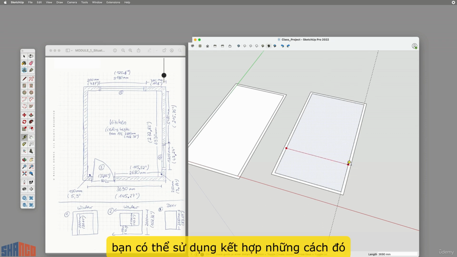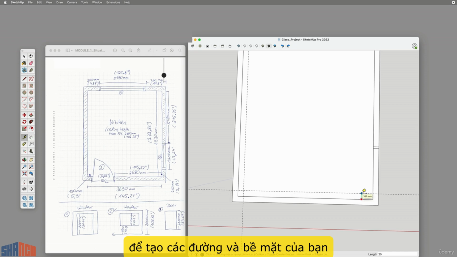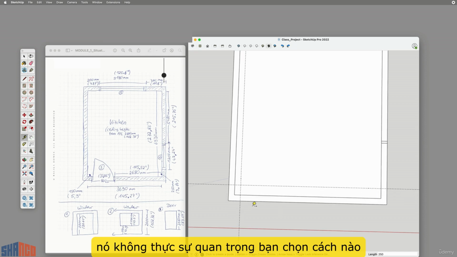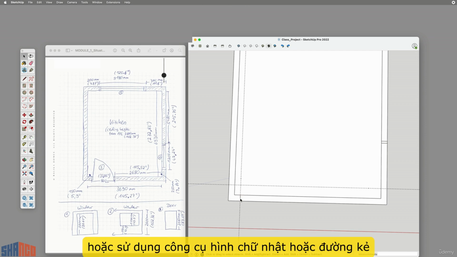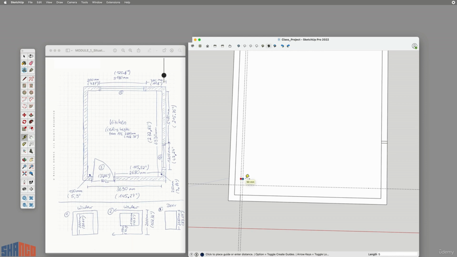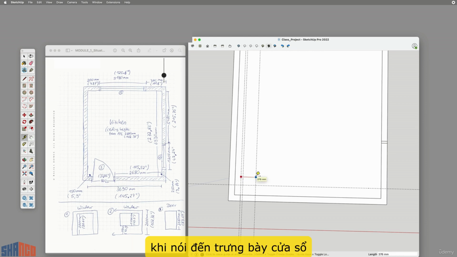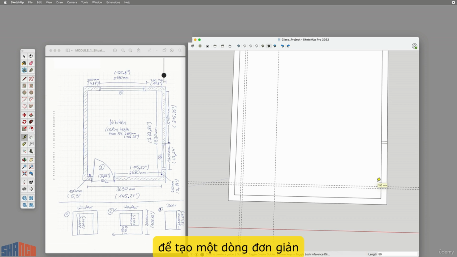You will see that you may use a combination of those ways to create your lines and surfaces. It doesn't really matter which way you choose, if you prefer to work with guides or use the rectangle or the line tool right away. So it's just a matter of your preference. When it comes to showcasing windows, I usually measure a 50mm or a 2-inch frame to create a simple line.